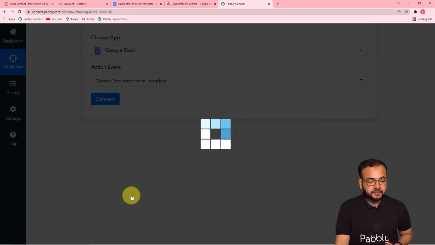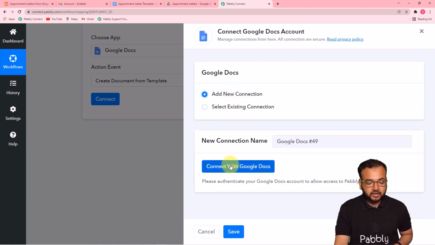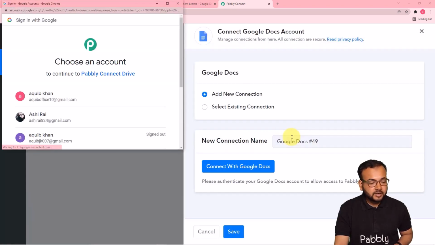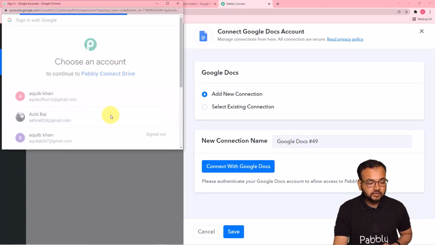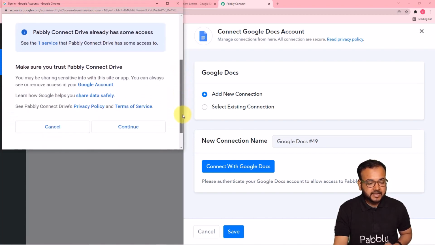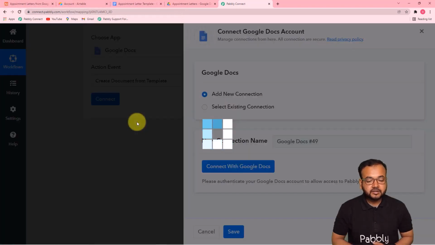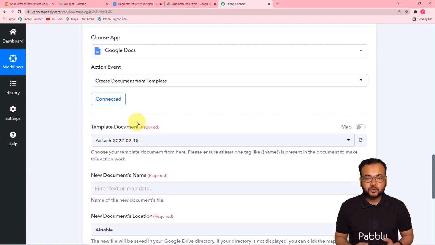Okay, select this, then click on connect, and from here select add new connection, then click on connect with Google Docs. And from this window it will ask for the Google account from which you are using this application, so select that Google account. Okay, and give the additional access by clicking on continue. That is completely safe, and you will see the authorization getting successful, and we are connected now with Google Docs.